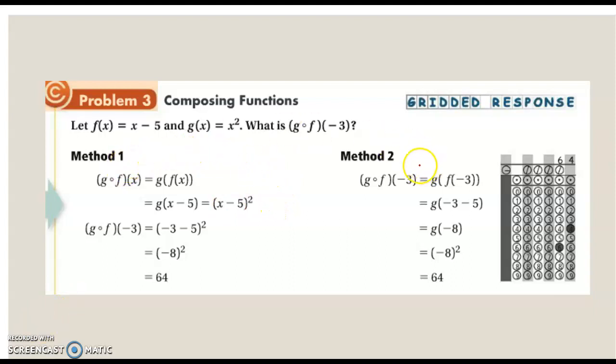This is actually showing a method 1 and method 2. This is when you take the x and put it in, and then get a value out, or get the value that you want to evaluate it for, and put that in. This is when you get a value first and evaluate it. That's negative 3 minus 5, which is negative 8. And then put it into g of negative 8, which will give you 64. Either one of these things works out just fine.